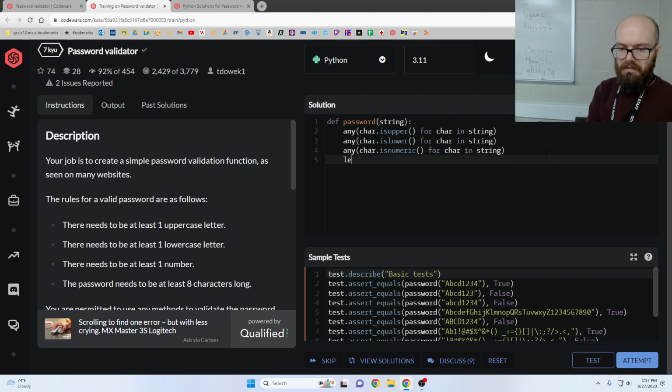And then finally we have to say if len of string is greater than 7, because it has to be 8 or more. And for some reason, I don't like greater than or equal. So how could we do that? Well, we could say this and, right? It has to be this and.